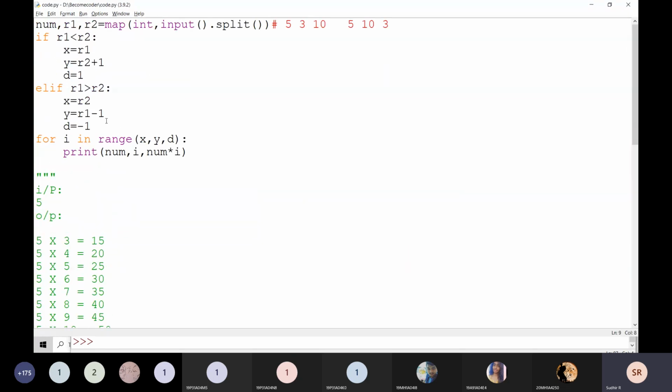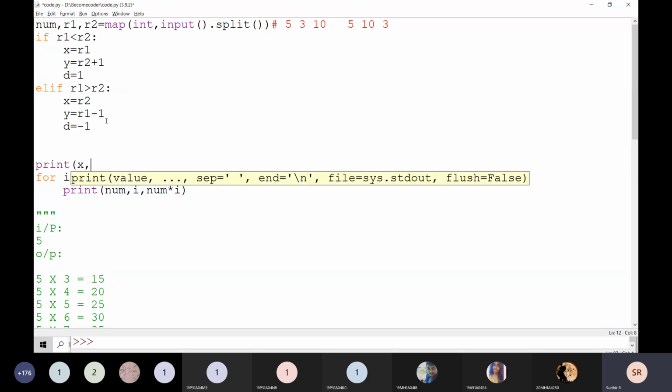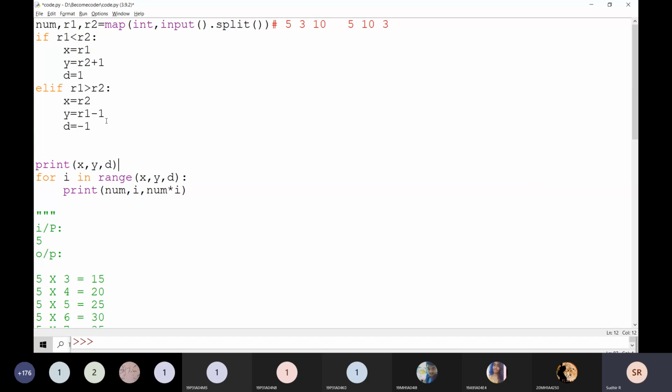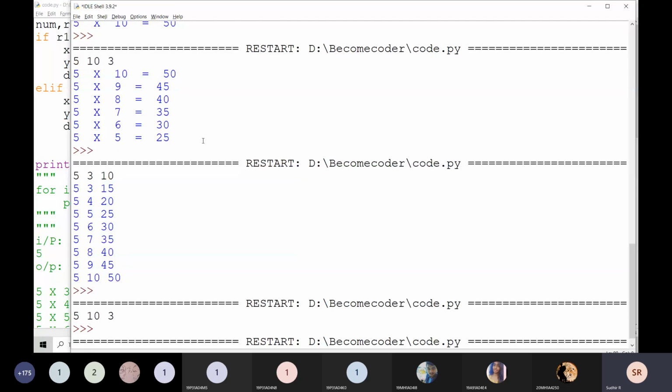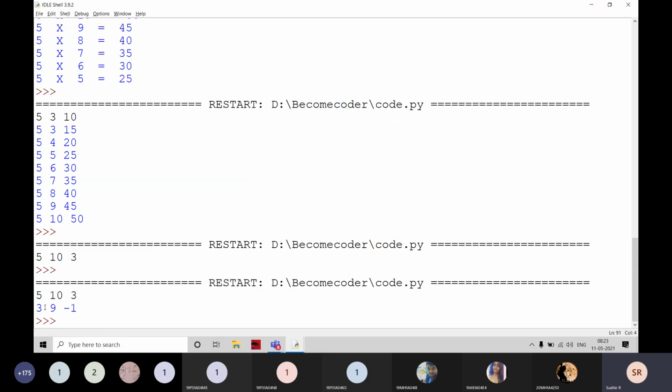Then immediately you have to check what is the values of x comma y comma and d. You have to check like this, and is it possible to print or not. I'm going to execute here. For example, this is the input and this is the output. Just try to understand here. The x value is 3, y value is 9, and it is going to be minus 1. Is it a backward direction or a forward direction you are taking? 3 to 9 is a forward direction.